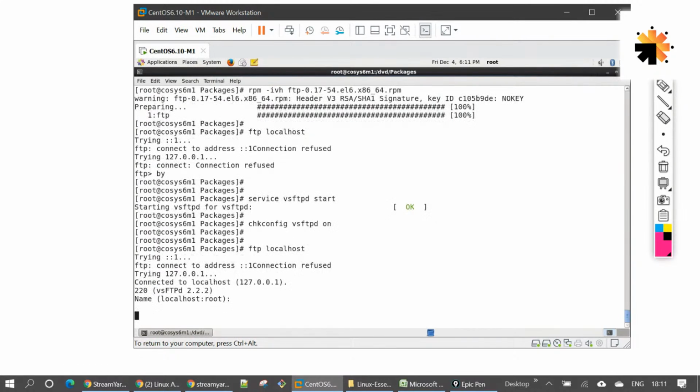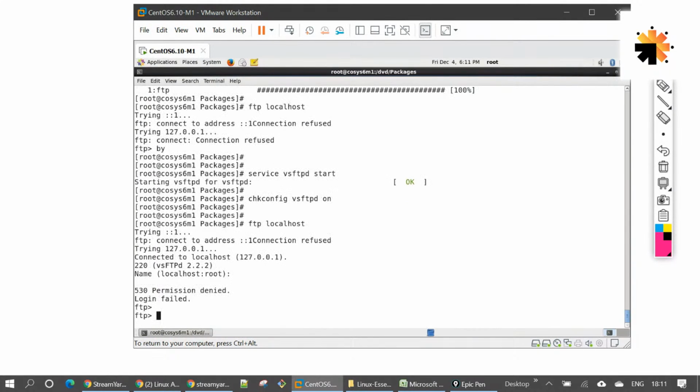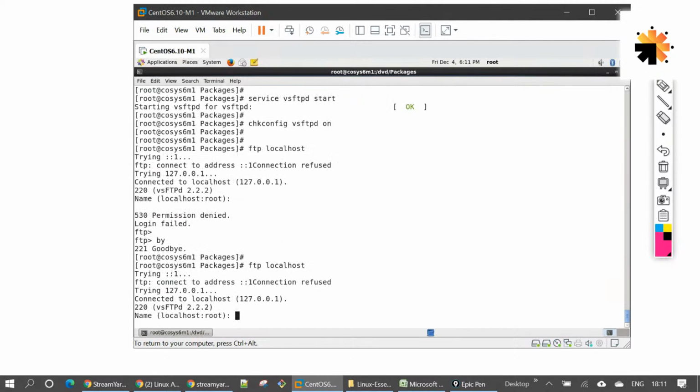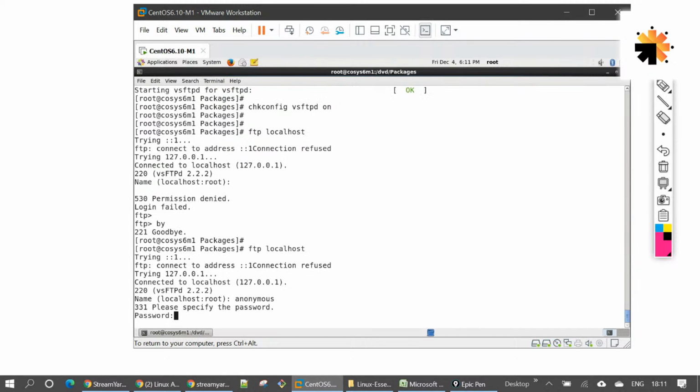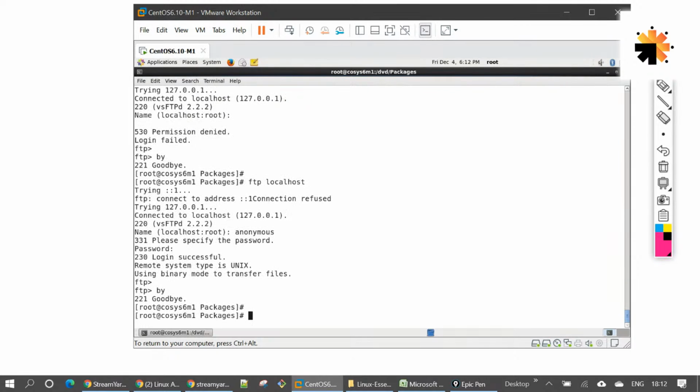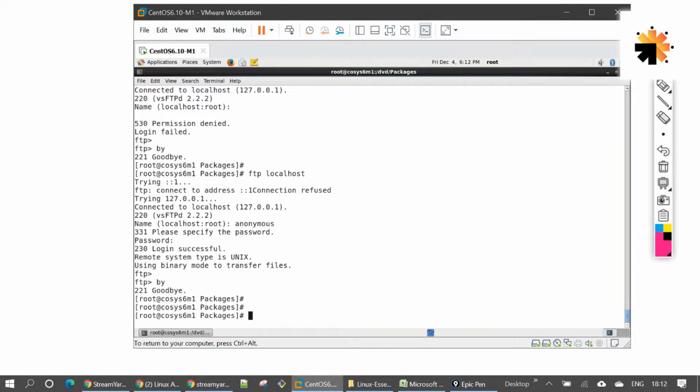I should get an FTP connection here. So it's telling permission denied because I didn't provide the username. So I can just provide a username in here like anonymous, and a blank password. It should take me. So yes, I am logged in successfully to this FTP server, right? So if we want to quit from here, just say bye. So this is how a package is installed.